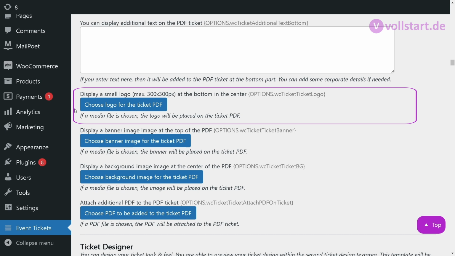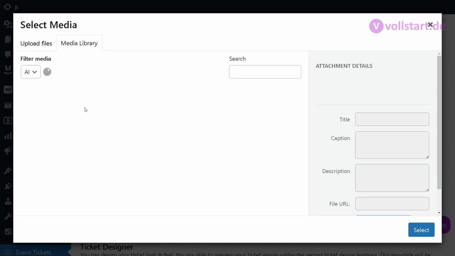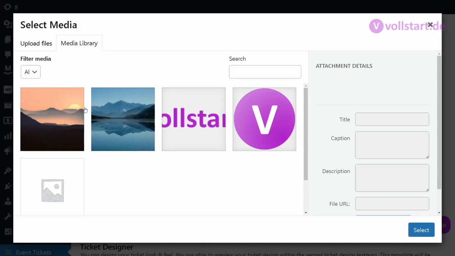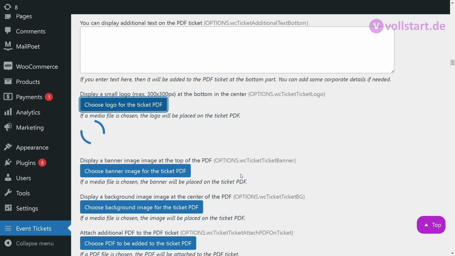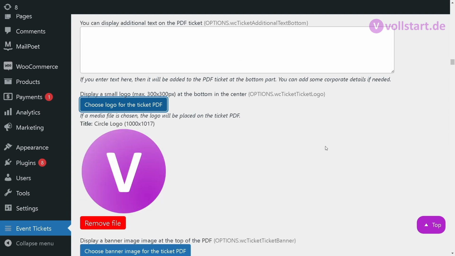Here you can add your logo to the PDF ticket. To do this, choose an image from your WordPress media library. Once selected, it will show up on the options page. You can replace or delete the image anytime. Check the image size because a large image can cause email issues.